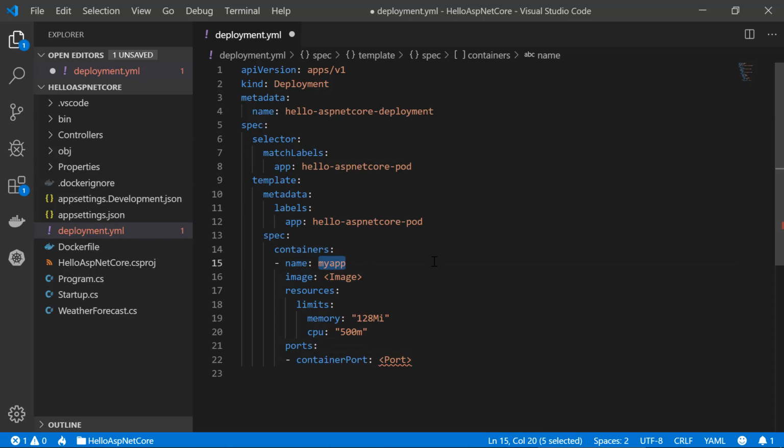Next, let's look at the container section. We have to specify first a name, a way to identify this container. So we're going to name it Hello ASP.NET Core container. And then the interesting part here is the image that we're going to use. This image should match exactly the image that we have deployed to the container registry.